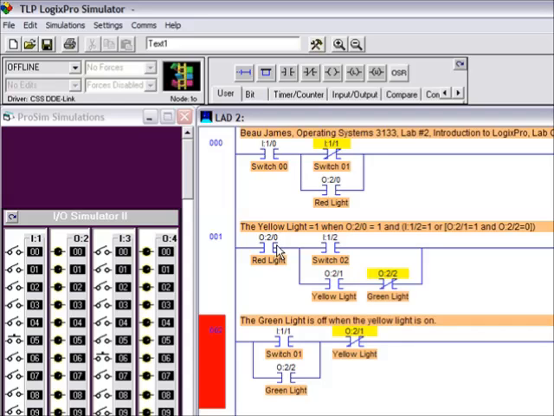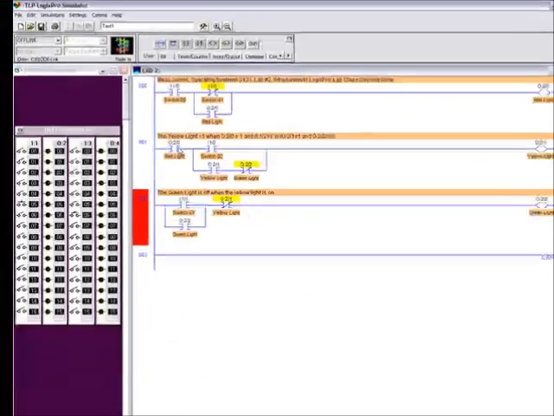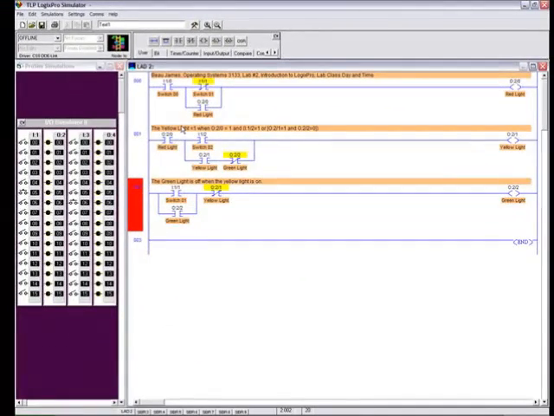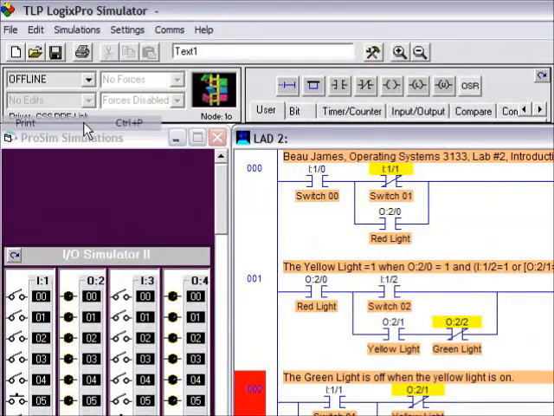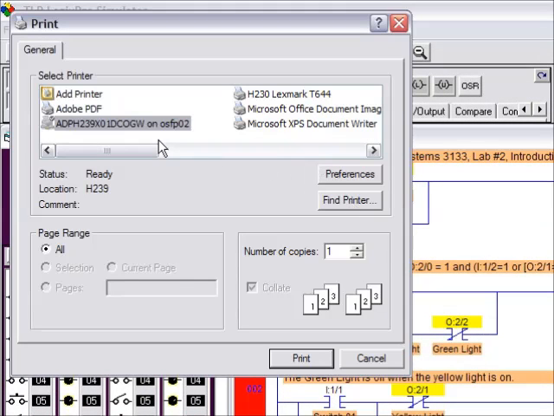Alright, for the final point in the tutorial here on the bottom of page 9, we need to print the ladder logic, and that's pretty straightforward. If we go up to the File menu, click File and Print, and of course it's going to ask us what printer we want to print to, and in this case you'd be selecting the printer in IMC, or if you're at home, obviously print to your home printer, hit Print, and you're all set.